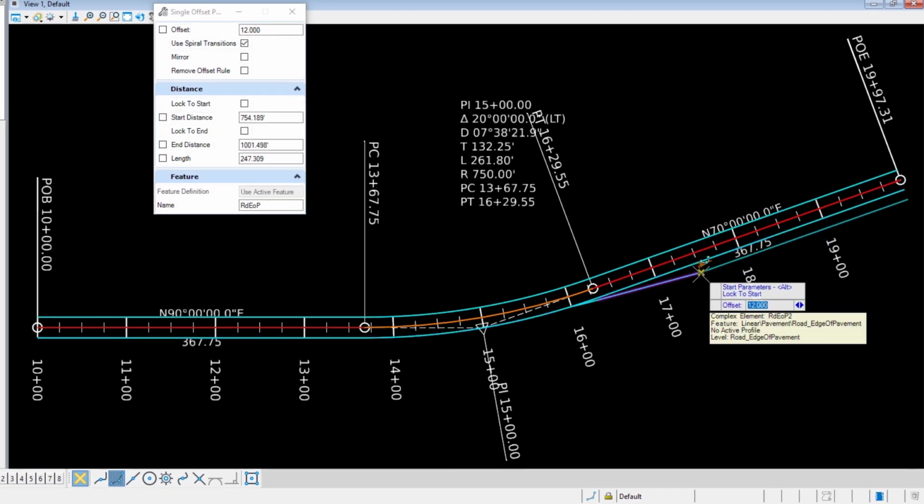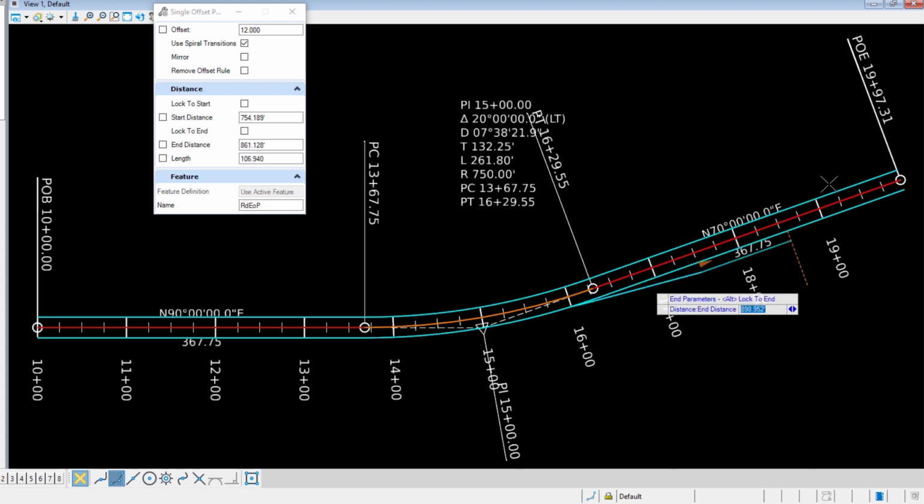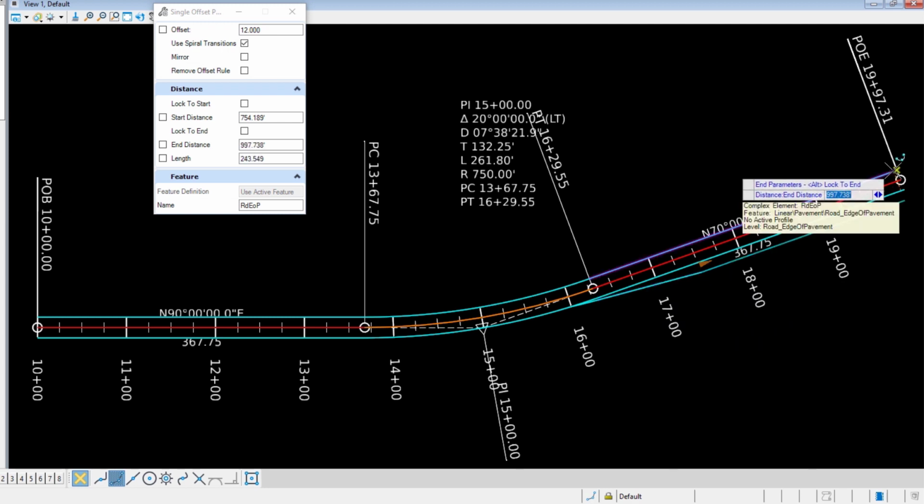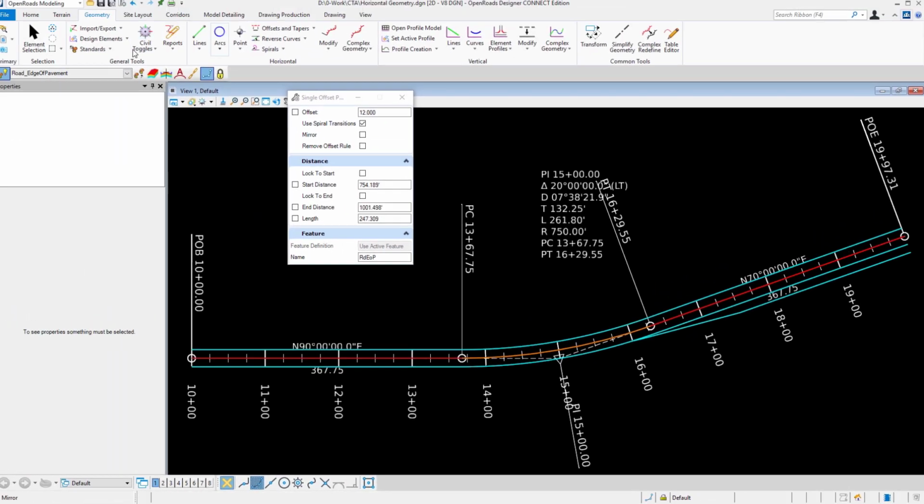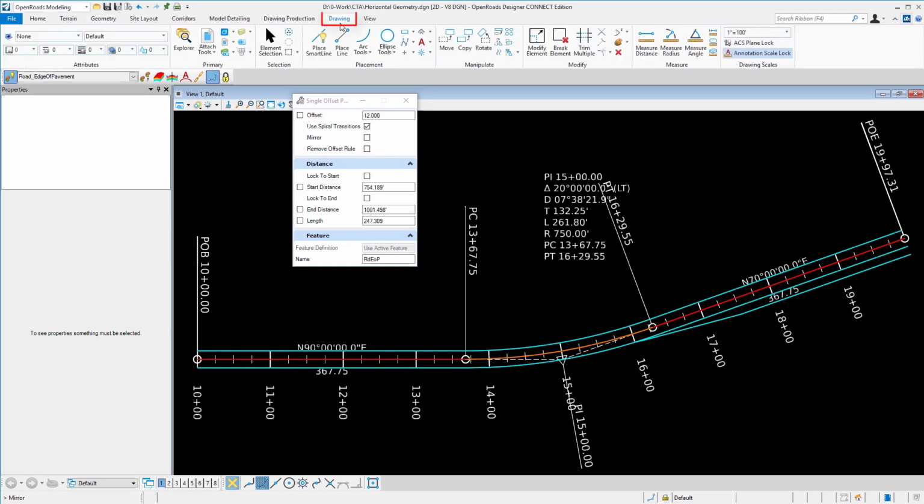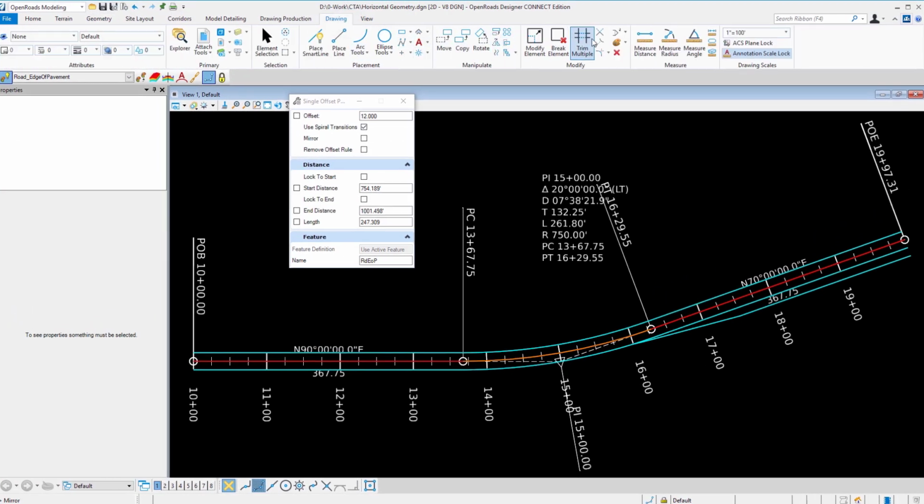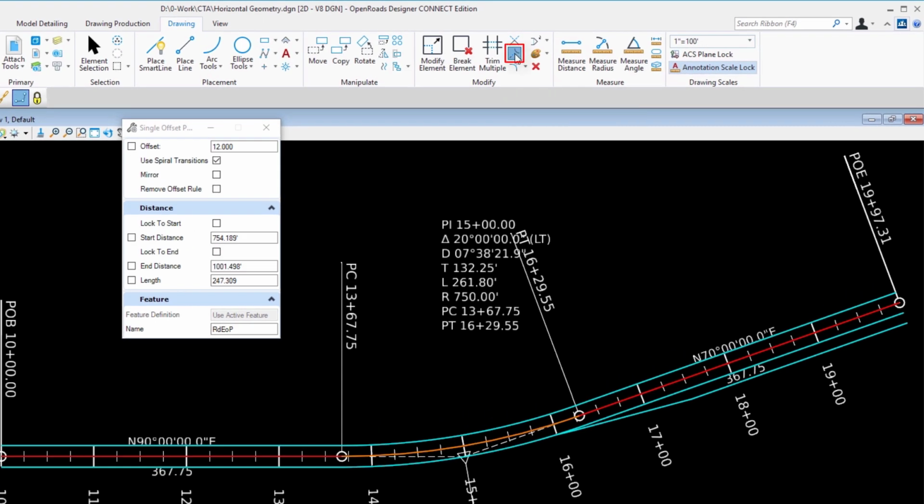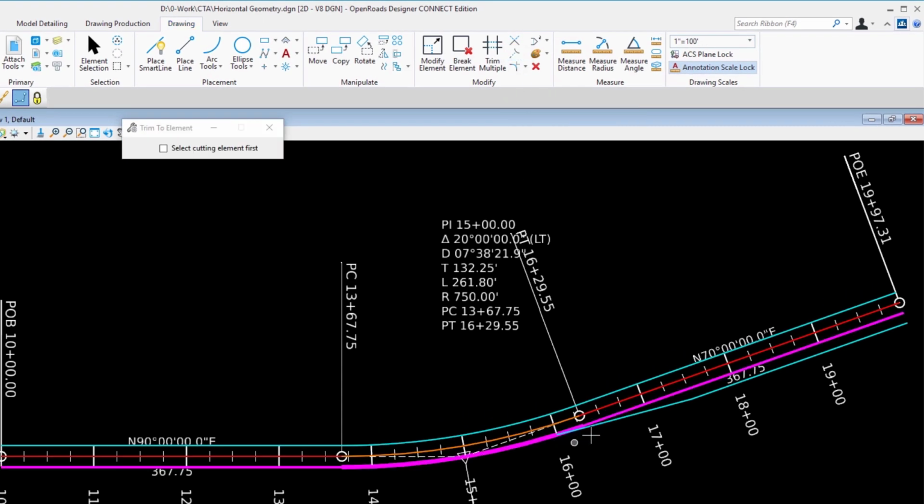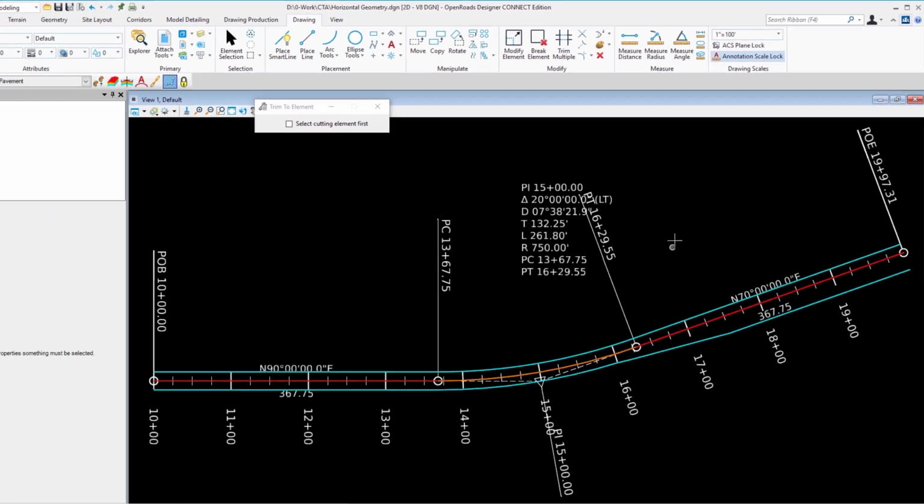And I'm going to go to there. And then I'm going to snap to right here for the end. And then I'm going to use MicroStation's drawing command to come in there and do a trim to element. So I'm going to trim that to that.